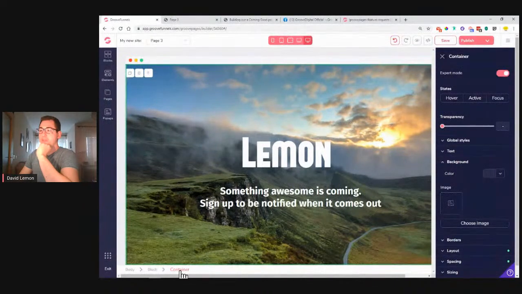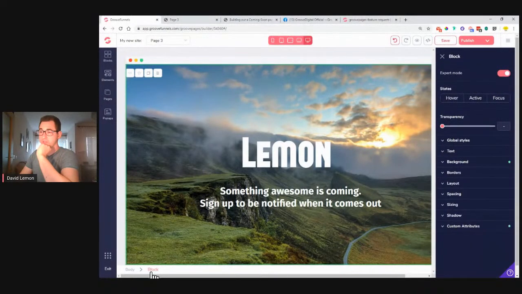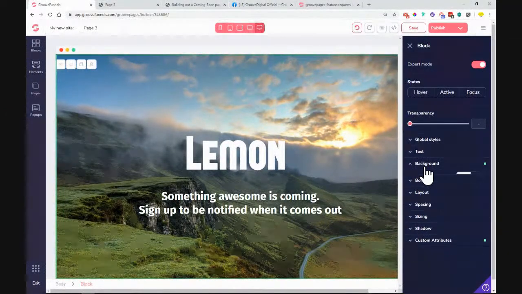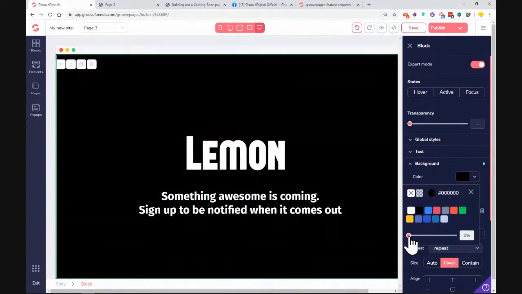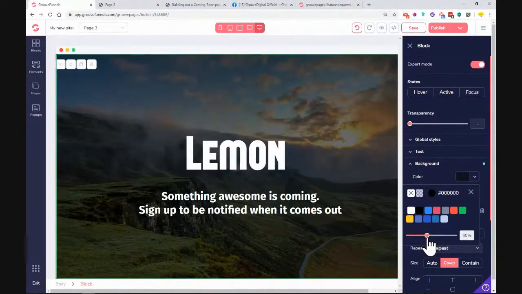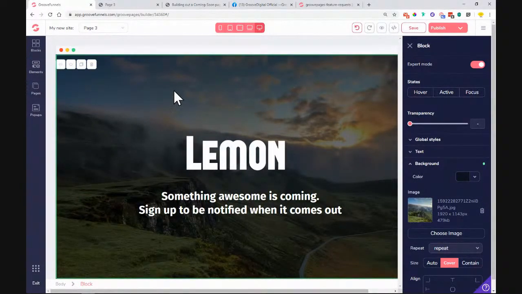I actually made a mistake here earlier. I put the background overlay on the container. I actually want it on the block itself. So I will come over here, click on the background, click on the black color, and make everything a bit transparent. Okay, this is fine.